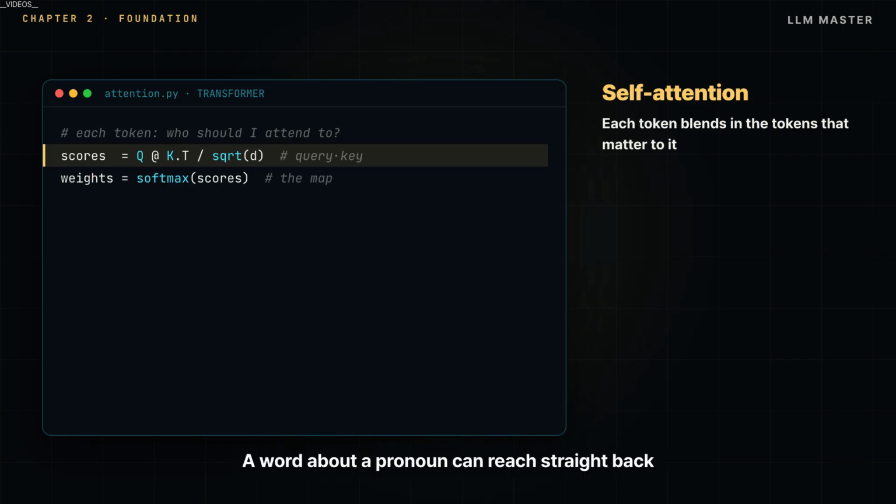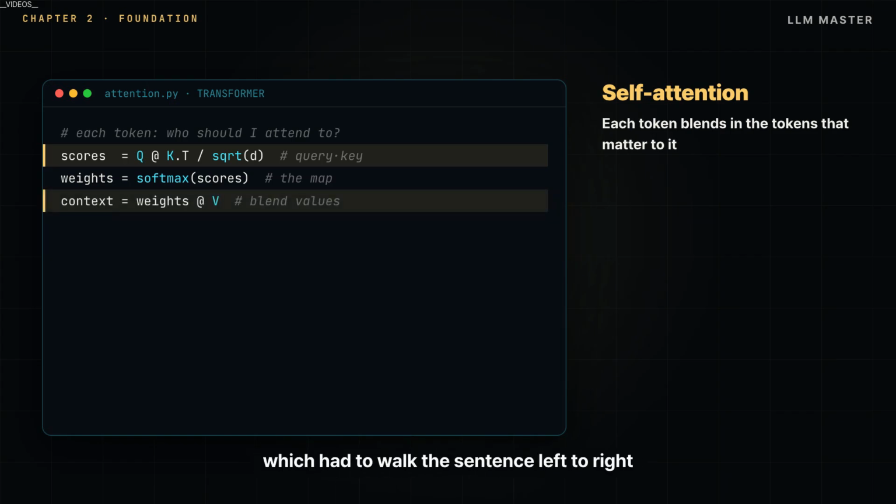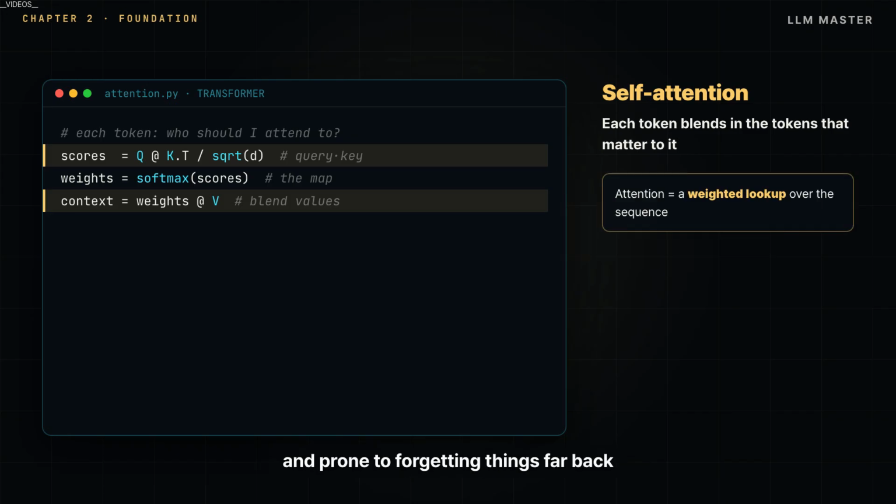That's it. A word like a pronoun can reach straight back to the noun it refers to in a single step. Compare that to the older recurrent networks, which had to walk the sentence left to right and carry meaning forward one position at a time, slow and prone to forgetting things far back. Attention sees the whole sequence at once, which is exactly why it trains so well on modern hardware.